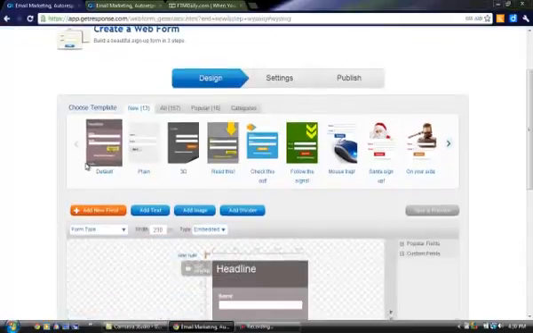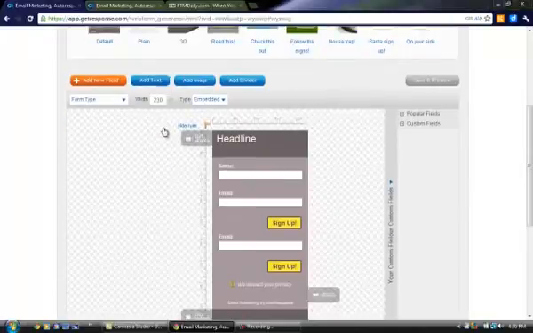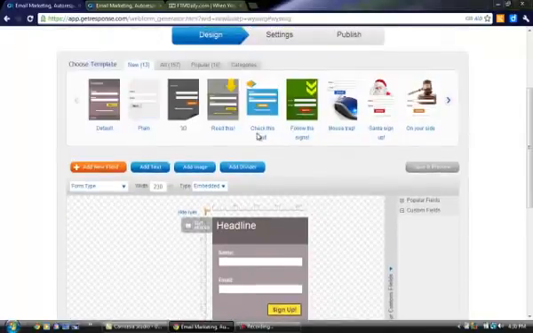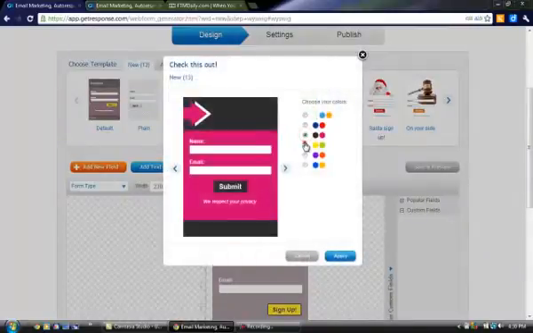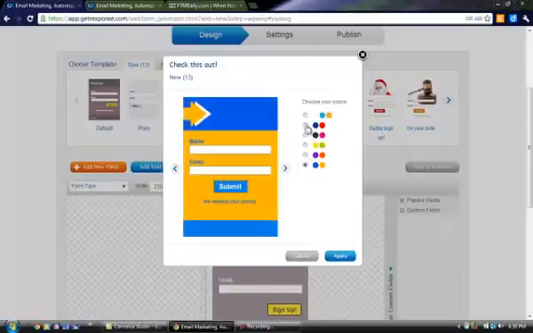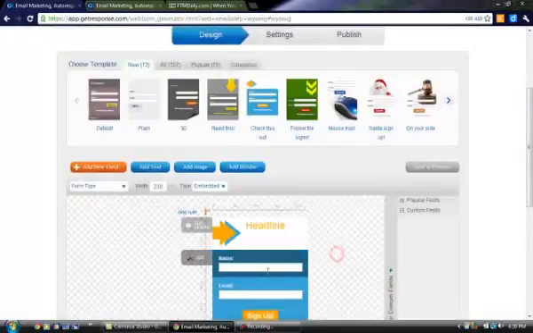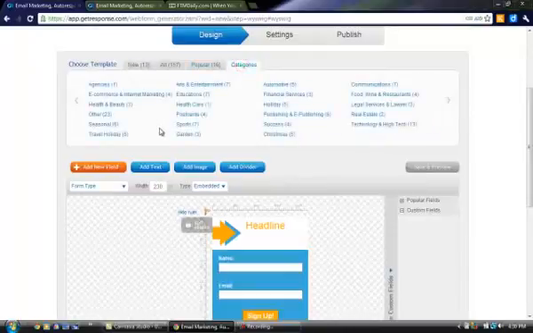Then we see these different web forms. They're all already pre-made for us. Very nice, very easy. Let's say we want to go with one that looks like this. So we click it, and we can select the colors that we might want to use. Let's go ahead and apply that one. By the way, you can search these by categories. Let's say you're in the financial services industry, or maybe you're a lawyer, real estate, publishing, postcards, health and beauty, e-commerce, internet marketing, whatever it might be.